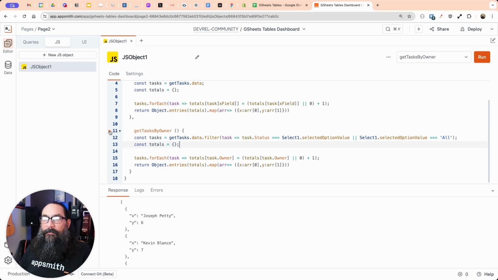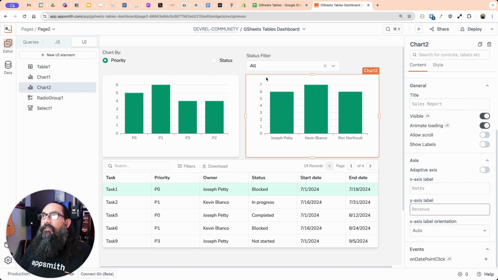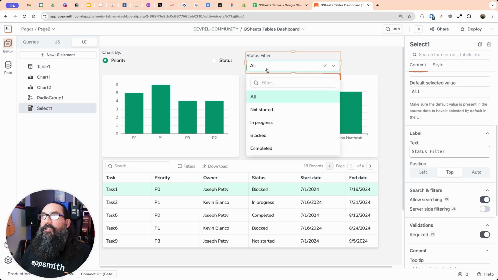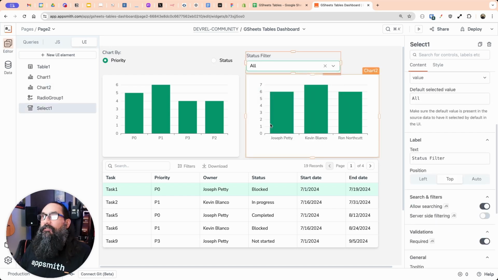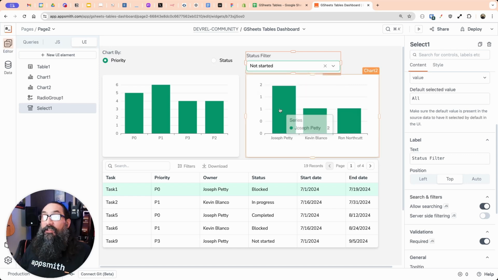So now that should be the same as before because it's set to all right now, but we should be able to change it. So it looks like I have 6, Kevin's got 7 here, and Ron's at 6. Let's look at only in progress. There we go. So you can see that it's rescaled everything too. The height looks the same, but that's the new max. It's at 3 now.